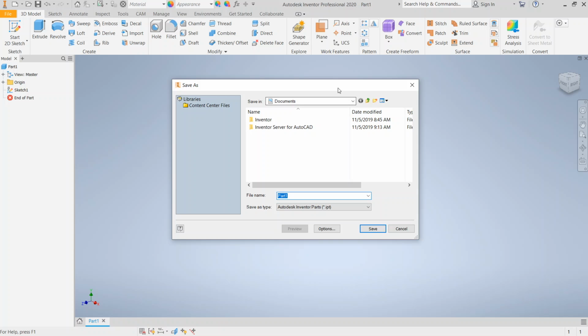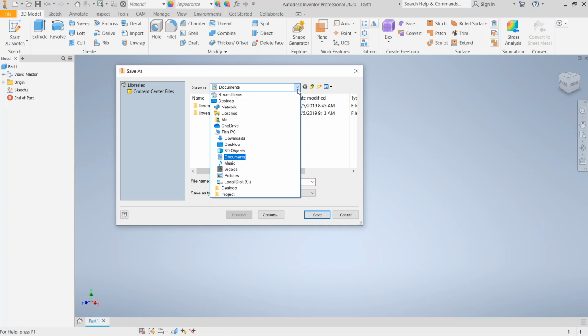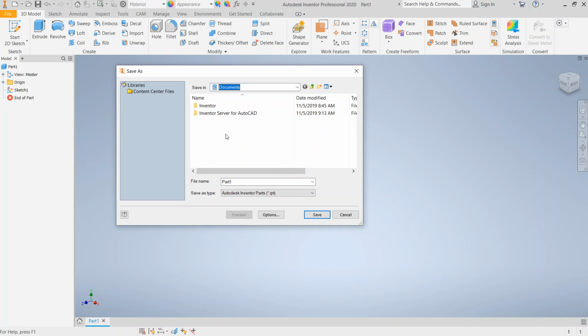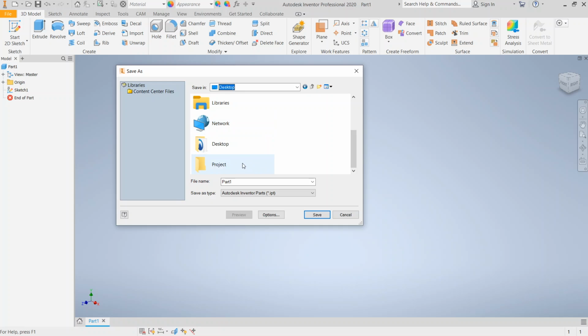And basically in Windows, if I need to locate a document, we use this drop-down menu. So remember, I created my folder on the desktop, which, by the way, is probably not the best place to put it. We should probably put it in your documents, which is where this defaults to. Notice it has an Inventor and Inventor Server file. That's just Inventor's default files. So we do this drop-down and see how desktop is right here. We're going to click on desktop. Here's the project folder I just made, so that's where we're going to save it.